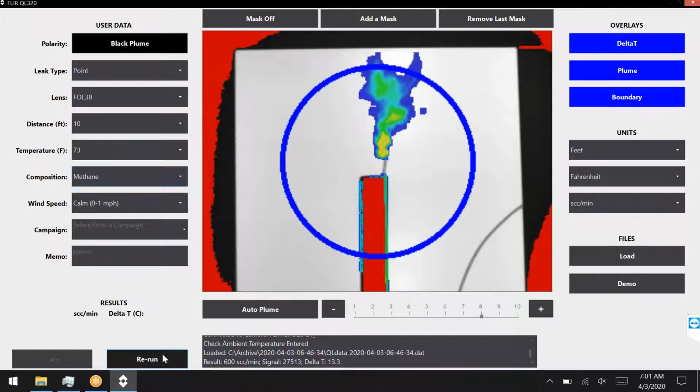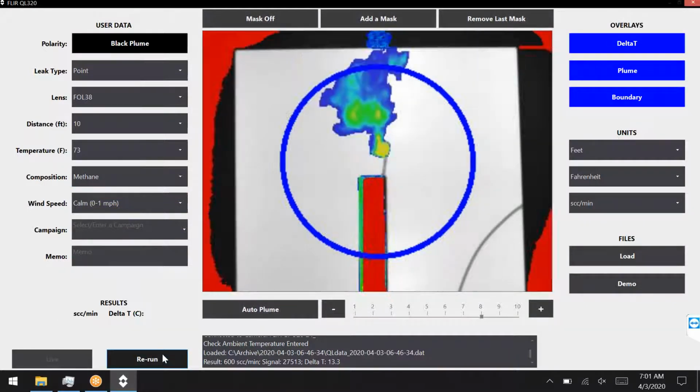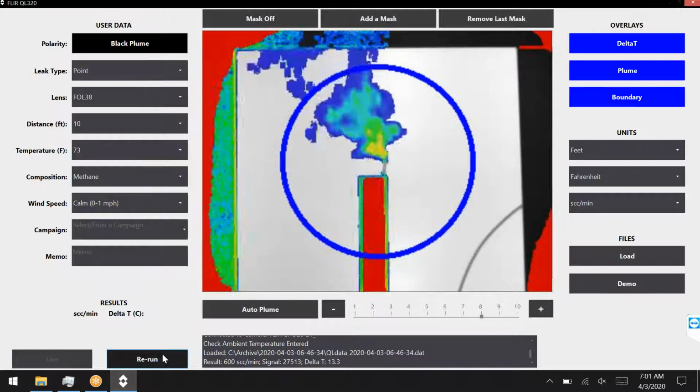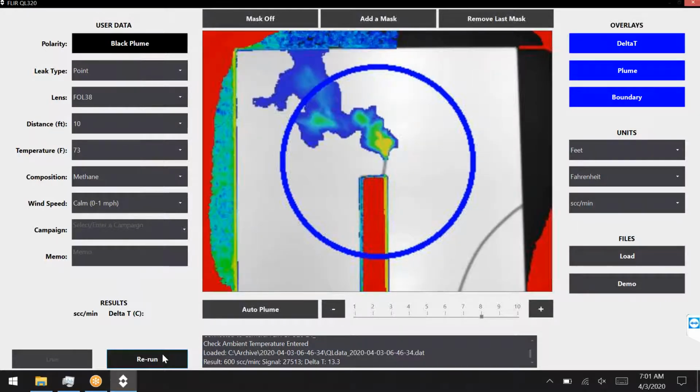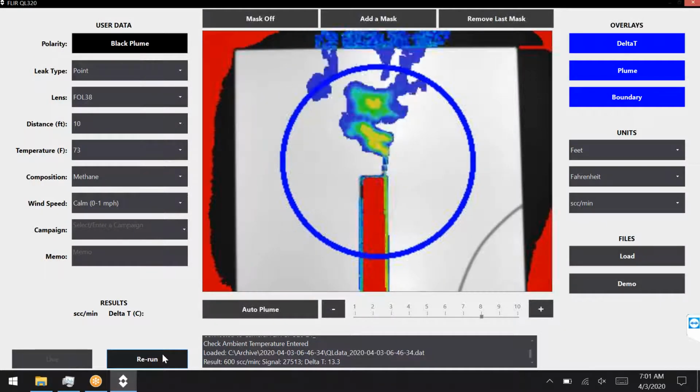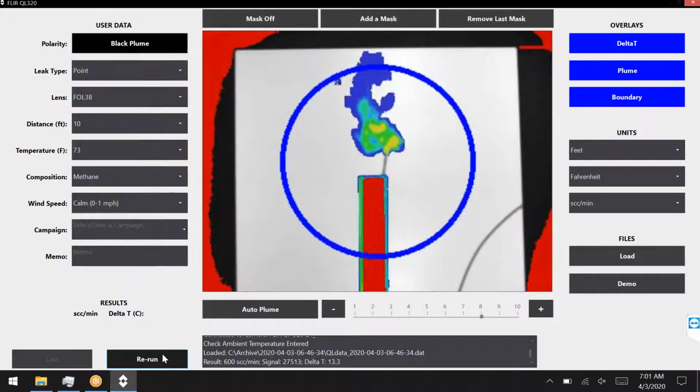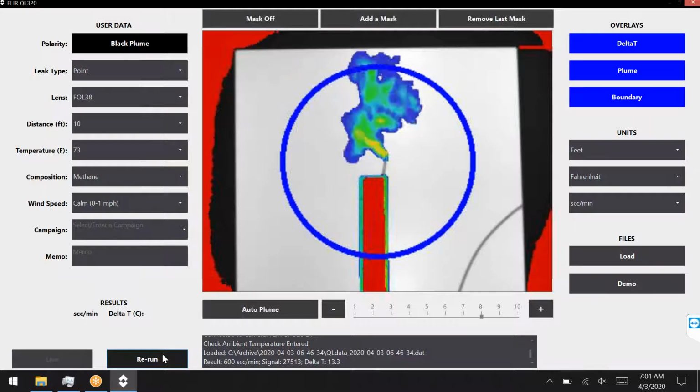So I can change it to methane, hit rerun. The same radiometric data is going to be now processed as if it's methane instead of propane. Right. Now I'll get a different result. Methane instead of propane. Yes, methane instead of propane, sorry. Correct. Okay, just making sure everybody understands that.